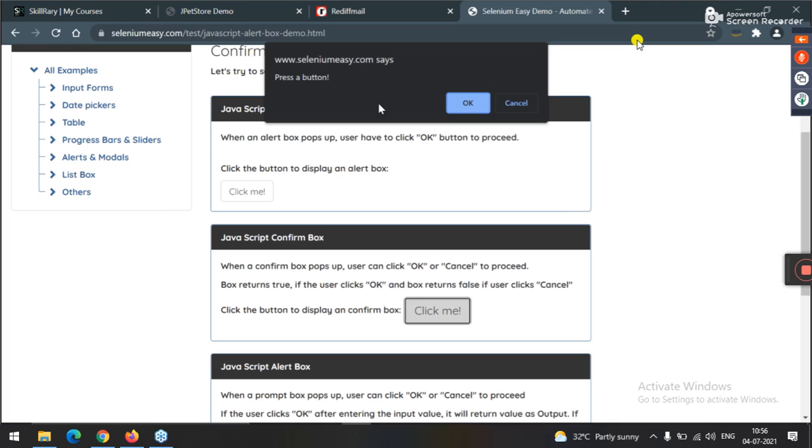Then what answer will you give? Either yes or no. For example, if I ask you, the class is till 1 o'clock, shall I take the class till 1:30? That's a yes or no question. So this kind of pop-ups are nothing but confirmation pop-ups. Confirmation means it will ask for your confirmation.